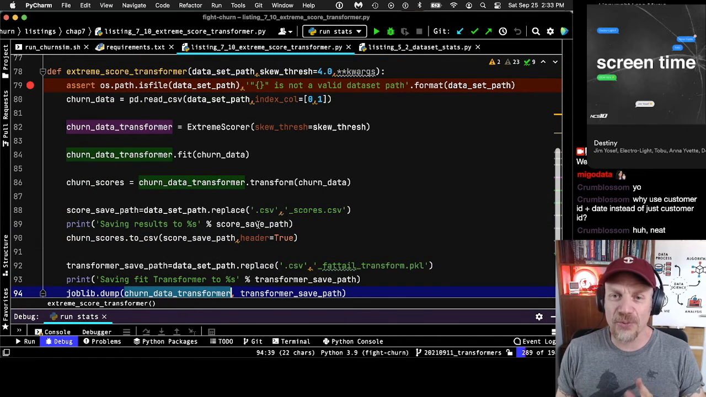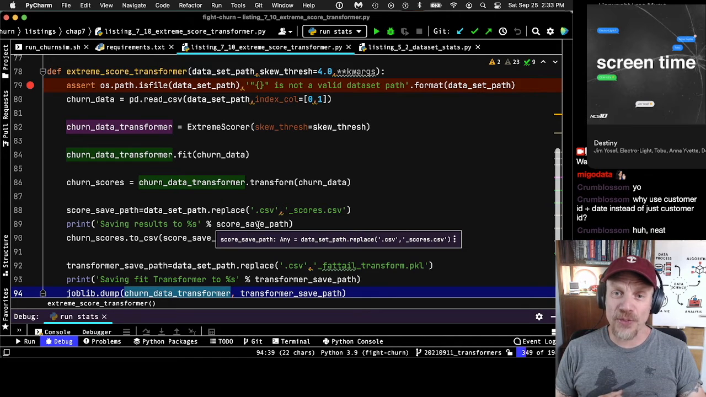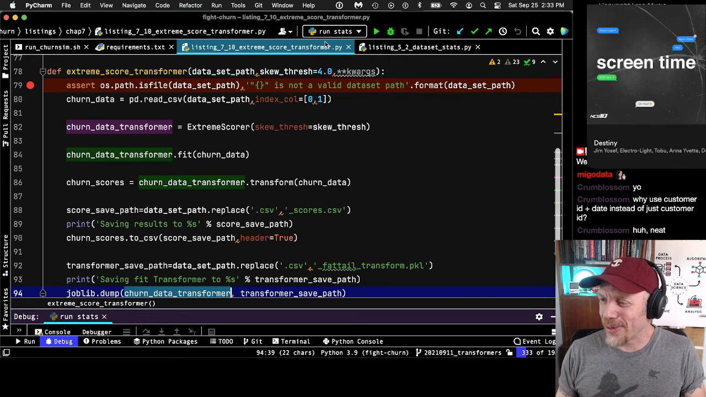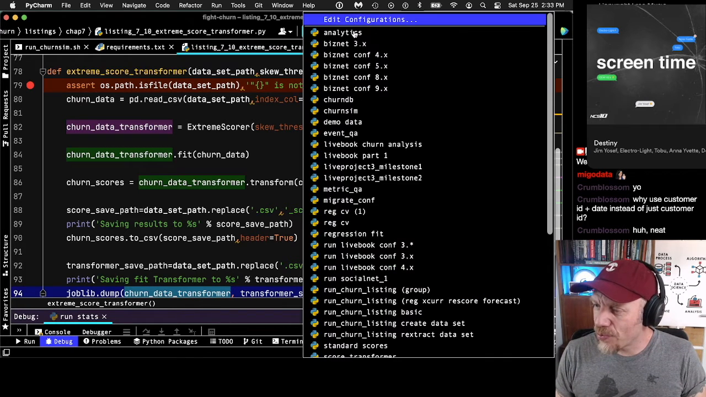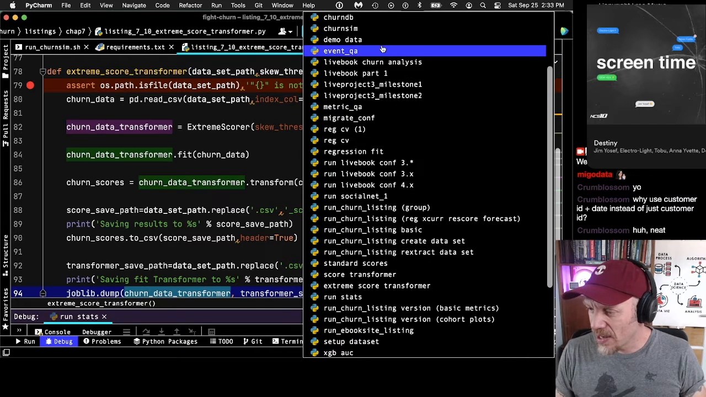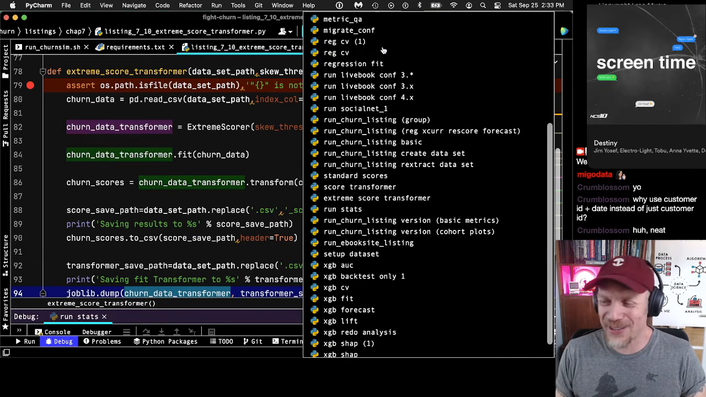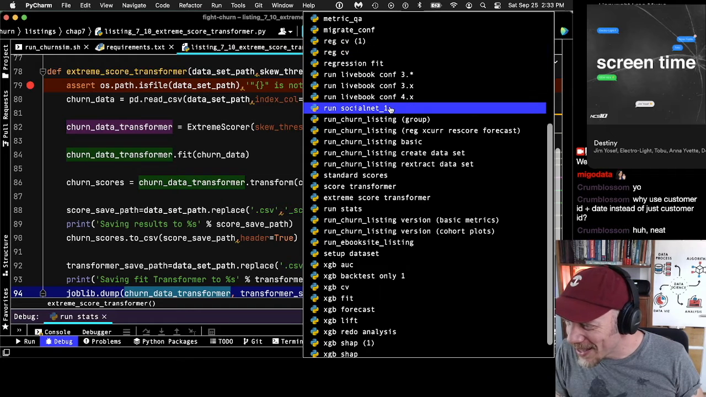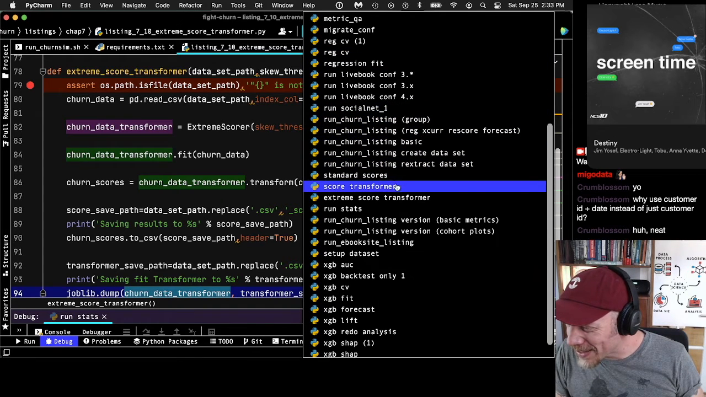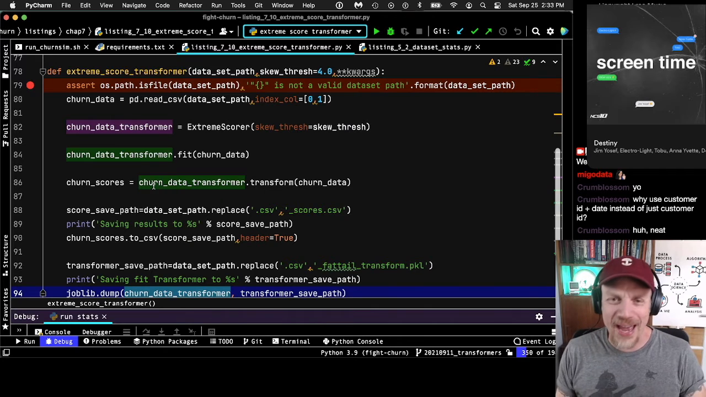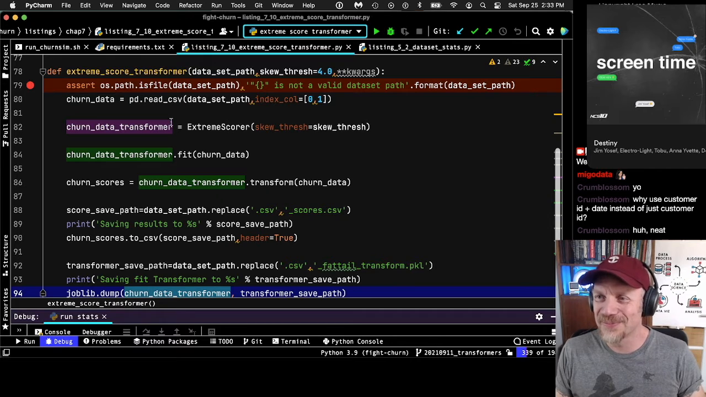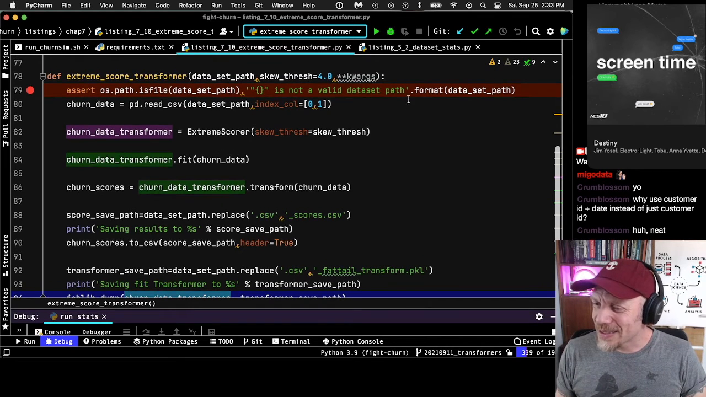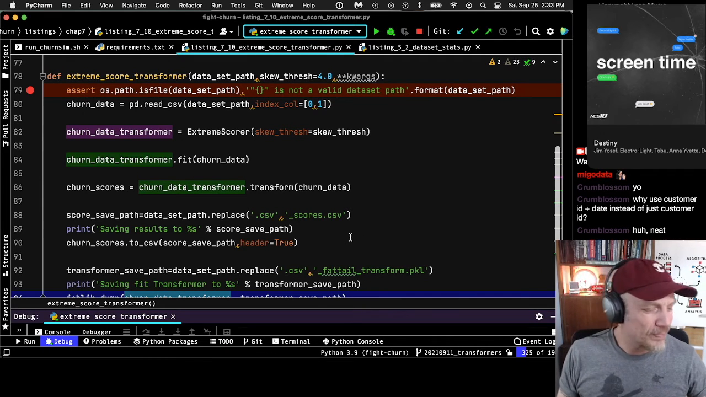So let's step through this. I explained what the scoring algorithm is. Hopefully that was reasonably clear, and if it's not, we're about to go through it. Here I have these preset configurations, too many of them, as you can tell. But one of them I know is the one that I want. Here we go, Extreme Score Transformer. I actually gave it a sensible name, not my usual habit. So let's see what happens when I hit this breakpoint.